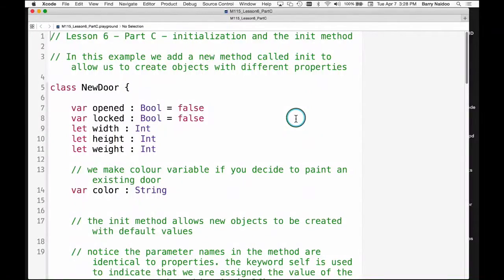Welcome to Part C, and in this part we deal with initialization and the init method. Good. So in this example we're keeping with the same theme of the door class and creating objects of this type. Here I'm creating a new class called new door with this keyword called class.